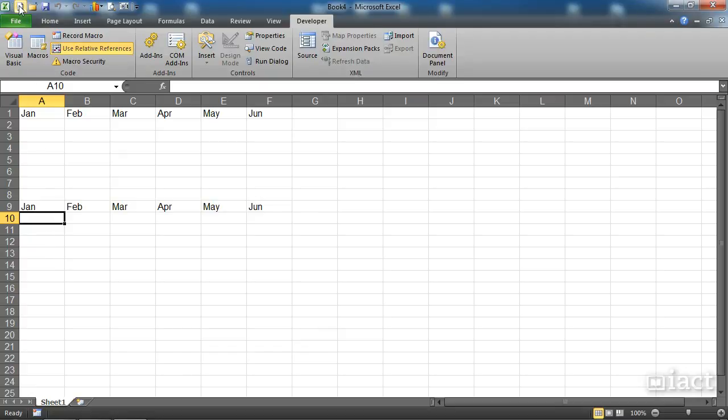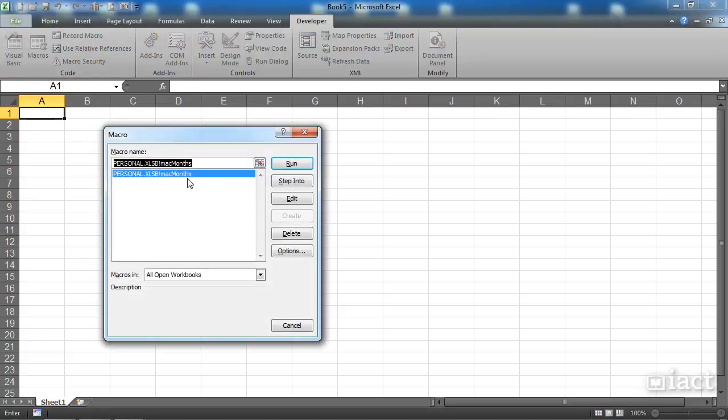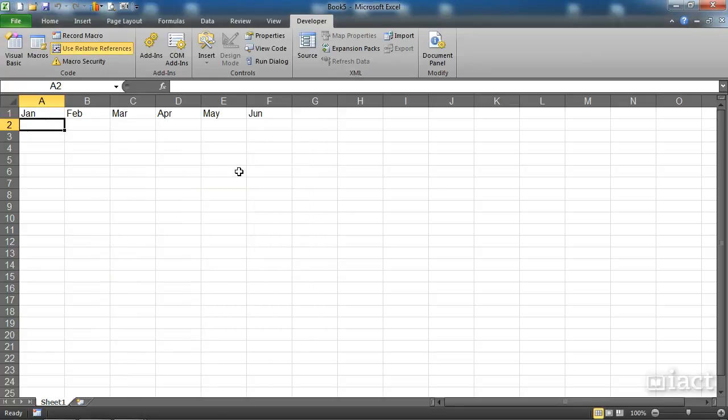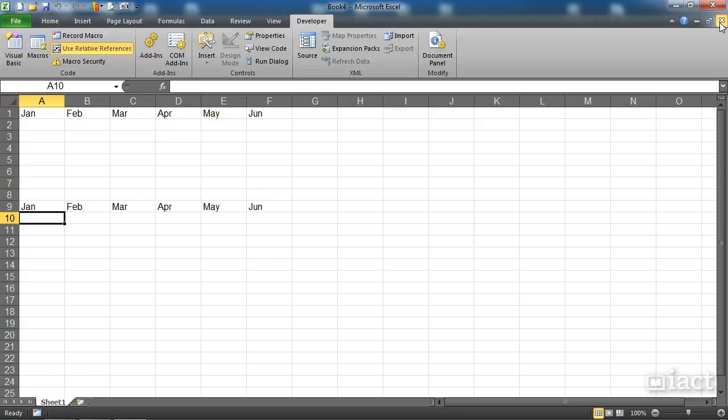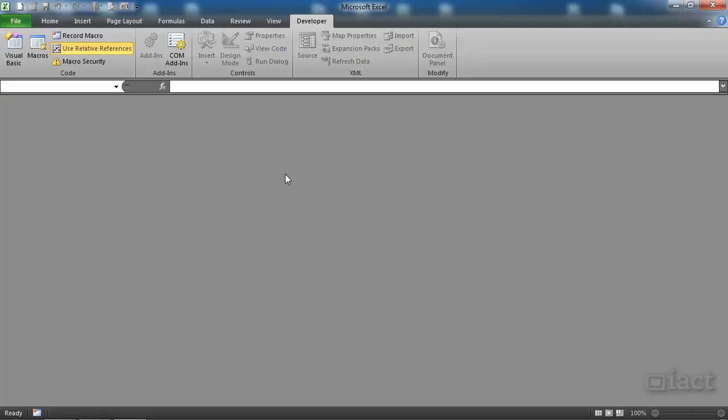Let's say I open up a brand new workbook. And in here, I also want to run that macro, and I can see it because it belongs to the personal macro workbook. Clicking run, and it works here too. If I close either of these workbooks and don't make any saves, we'll see here that it never asked me to save one of the workbooks, in the sense that the macro doesn't belong to any of those workbooks. It belongs to the personal macro workbook.